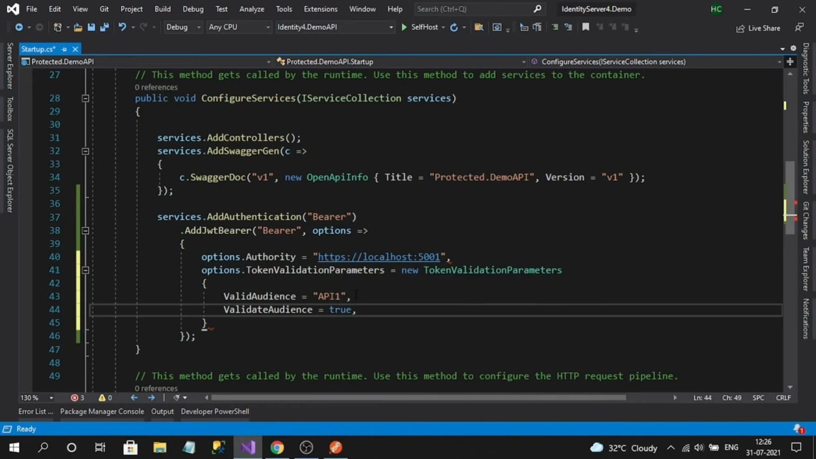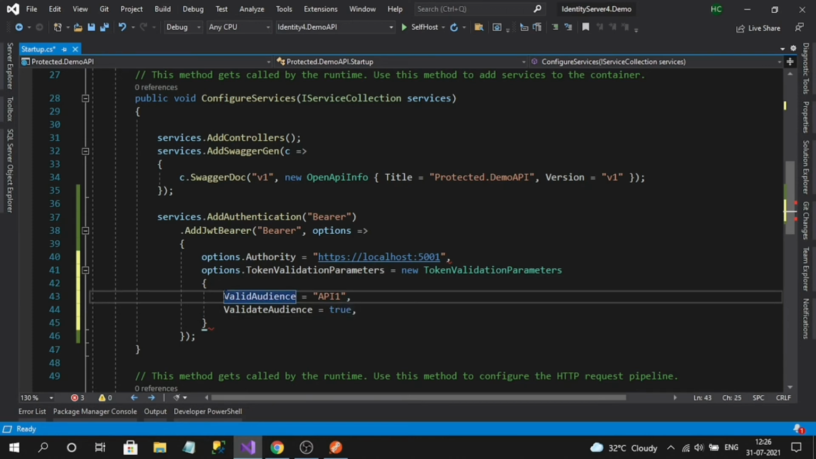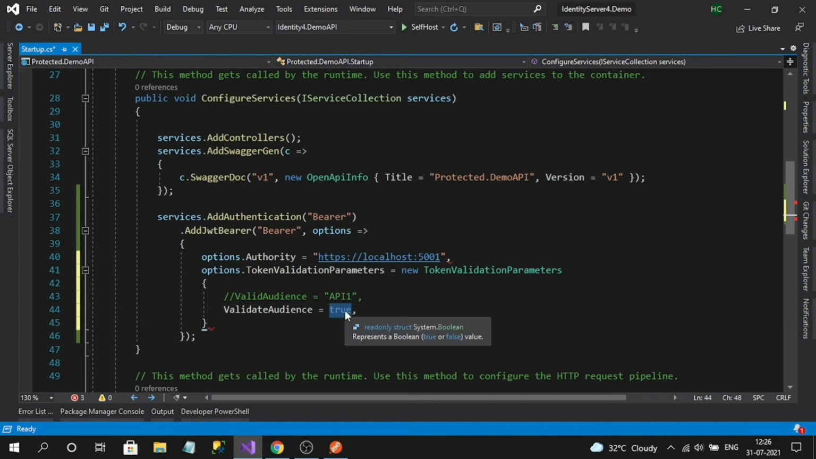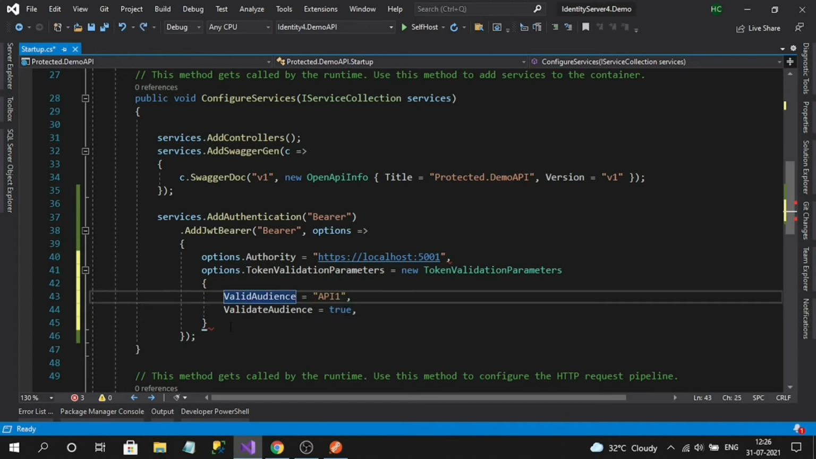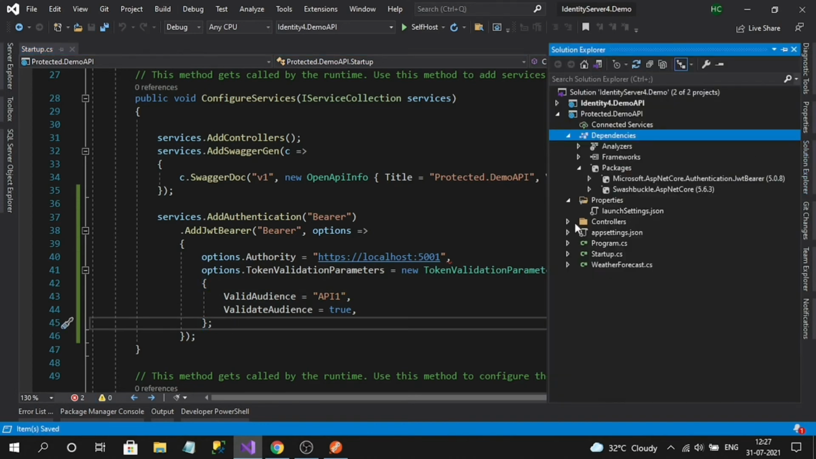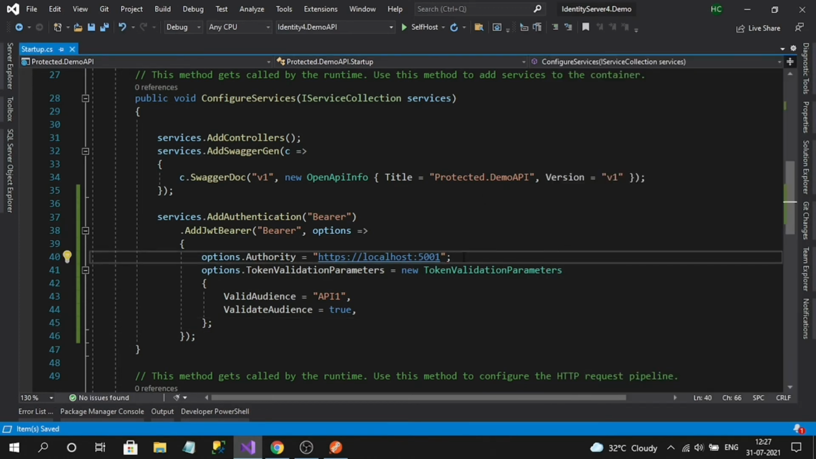For suppose if you are using only API scopes, right? At that time you won't have a valid audience. So what you can do is not assign this property and set this property to false. Okay? We are using only API scopes. Since I am using API resource and scopes, I'm validating the audience. So audience is nothing but the project that is under the protection of the API. Okay. So that's all the configuration for JWT.